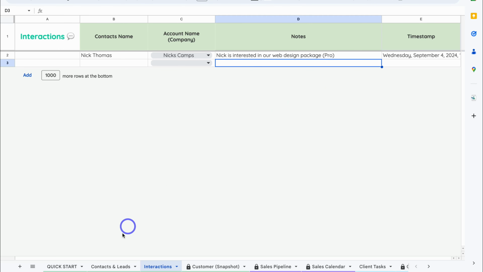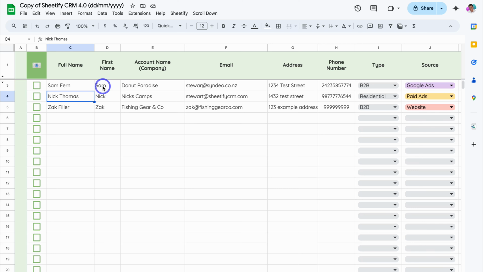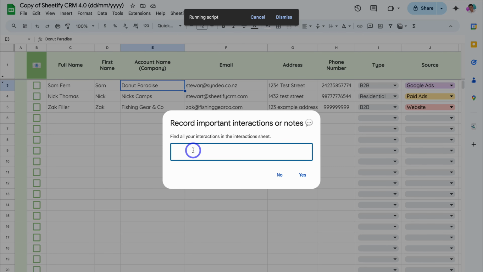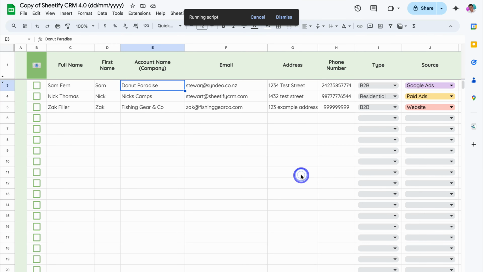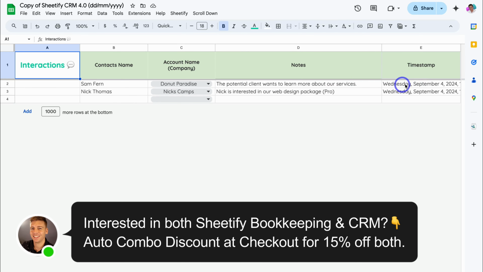So again, all you need to do is navigate over to Contacts and Leads and locate the contact, and you can click anywhere on that specific row, and then Sheetify again and add interaction. Again, add your interaction. Then once you've done that, navigate down to Yes. And again, that's going to take you to interactions, and automatically the first name, account name, the note, and the timestamp will be added. You can also manually add an interaction.